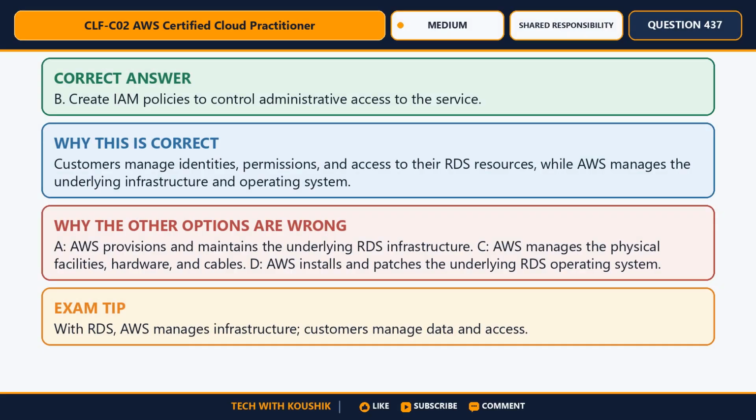The correct answer is B. Create IAM policies to control administrative access to the service. Here is why. Customers manage identities, permissions, and access to their RDS resources, while AWS manages the underlying infrastructure and operating system. Why are the other options not correct?